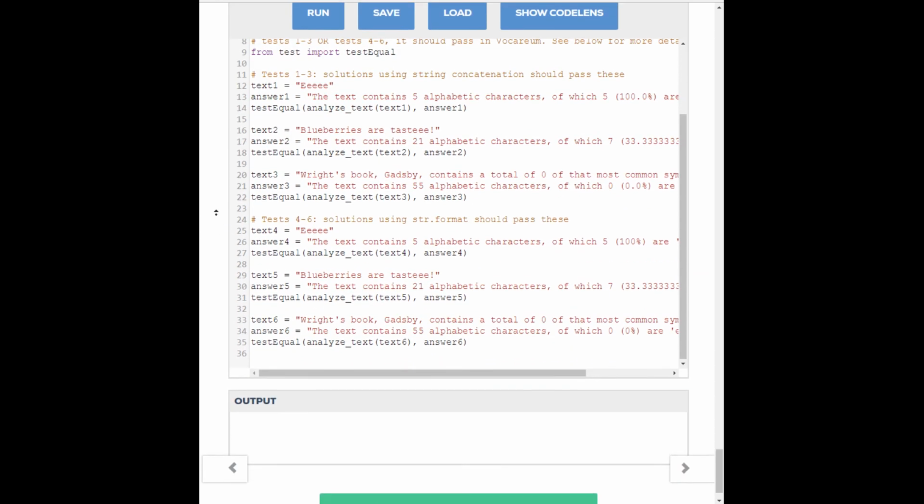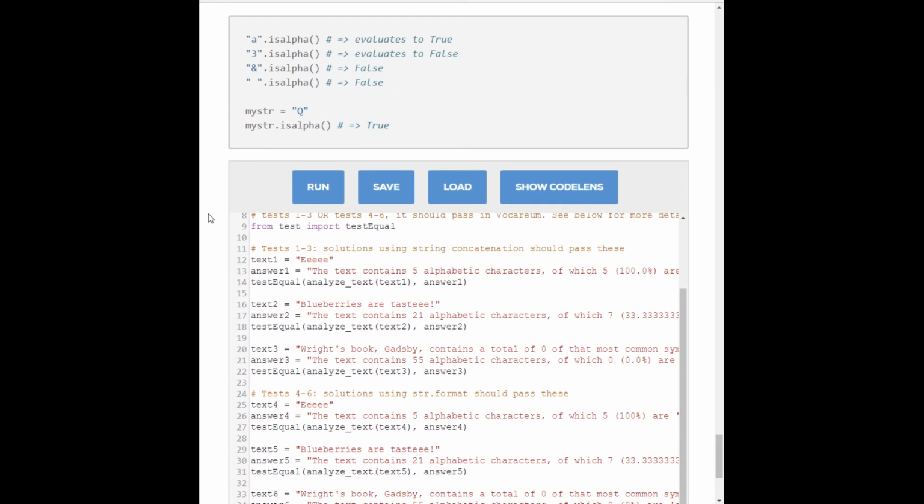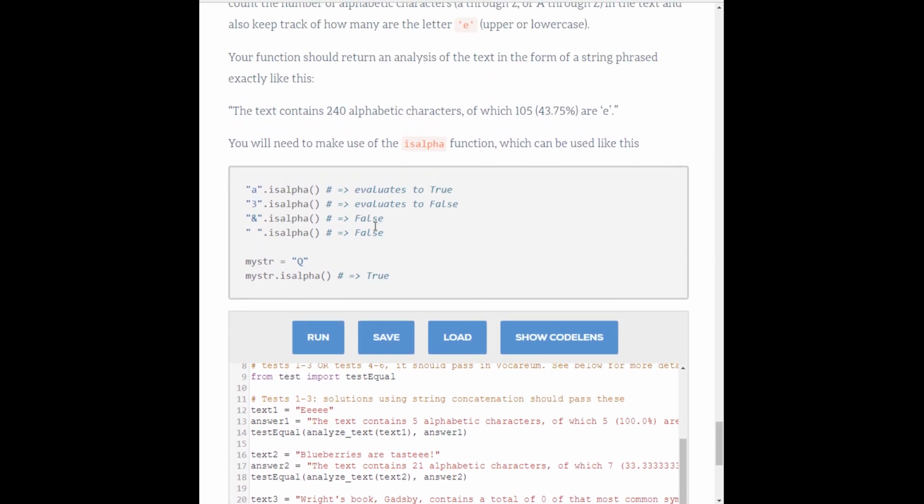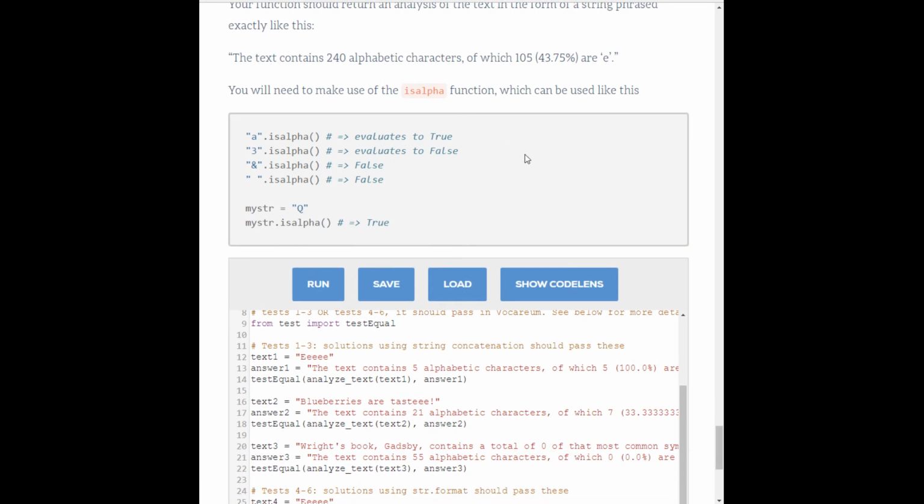I will say it is going to be not as hard as some of the exercises that we've been through already in this chapter. Think about what we've done. Think about how you would count characters as you go through a string. Think about how you would count how many of those characters are E's. Go through and figure that out.